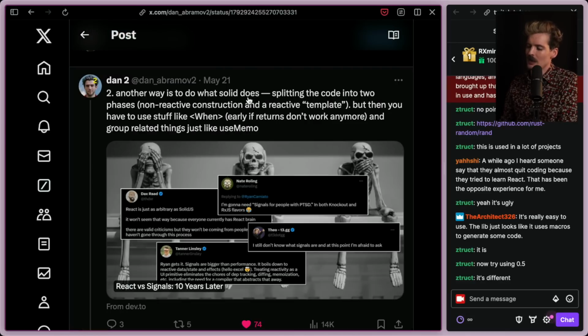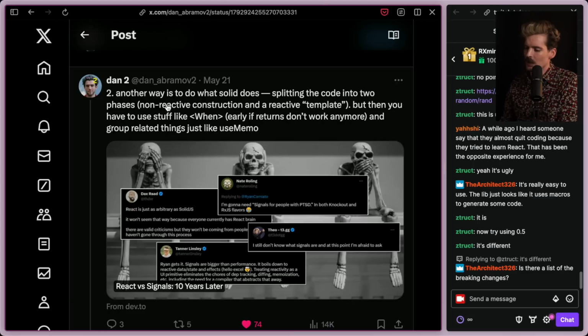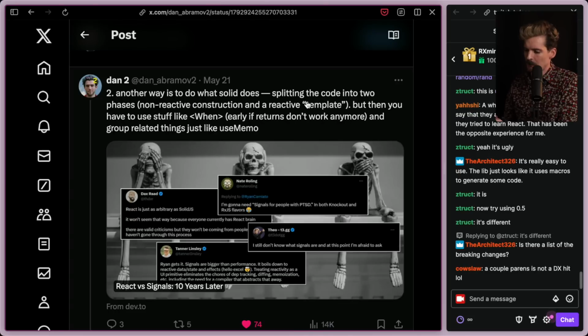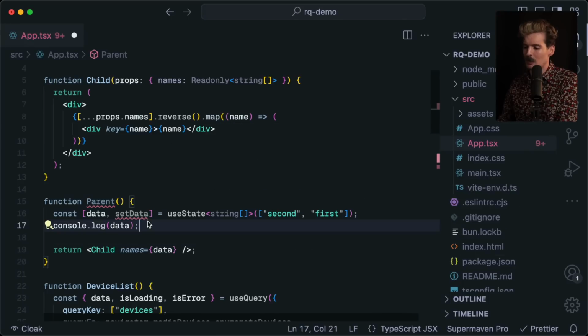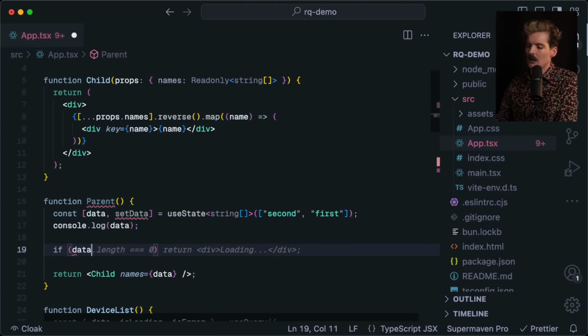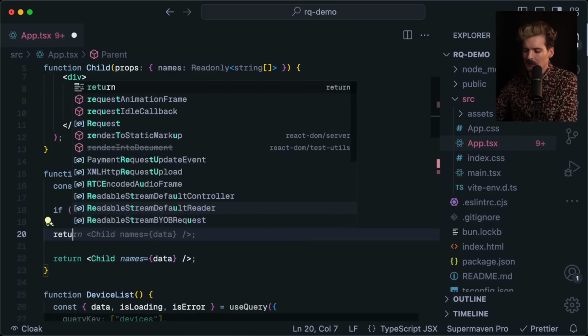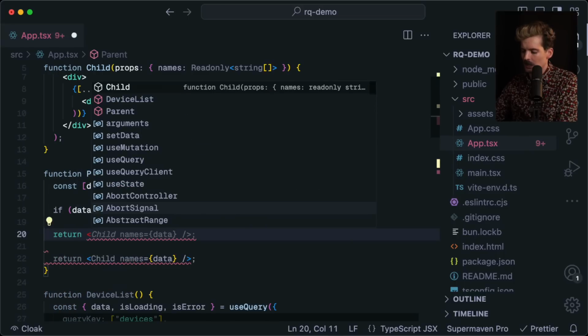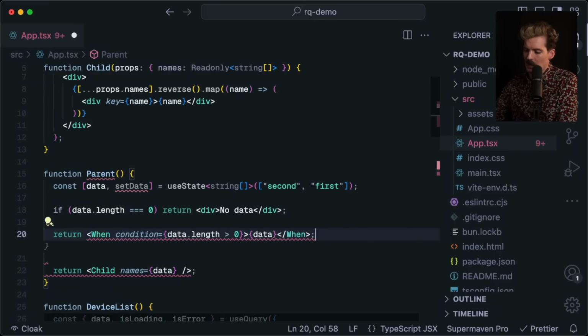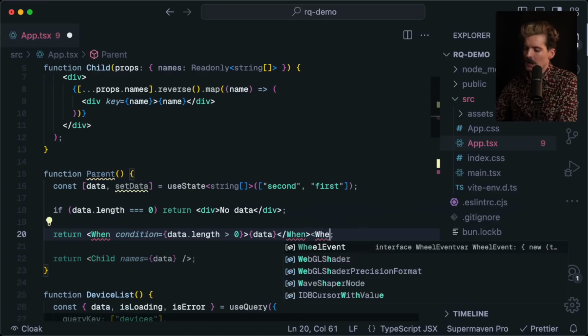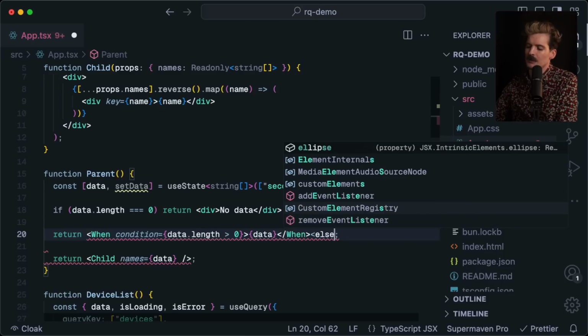Another way to do this is to do what Solid does, splitting the code into two phases, non-reactive construction and then the reactive template. But then you have stuff like when, which is a real component in Solid, because you can't just do what we're used to, which is like, if data.length is 0, return no data. This code can't be done in Solid. To do this in Solid, I'm going to whiff this because I haven't used Solid recently, you'd have to do like when condition data length 0 data, and then another when not or like else type components.